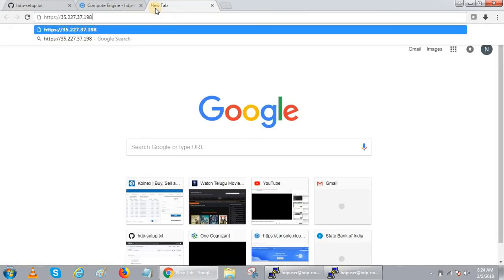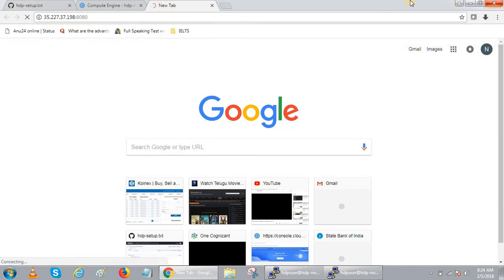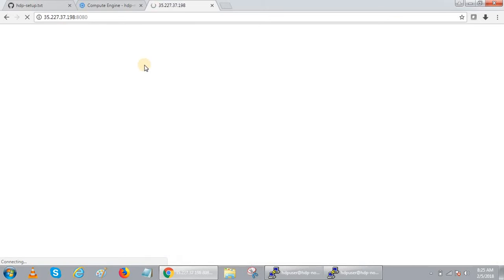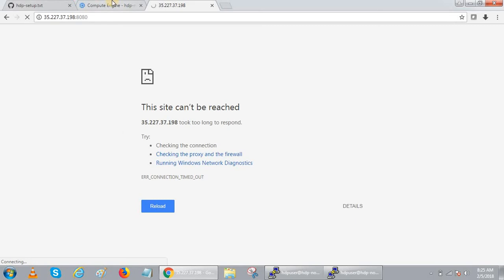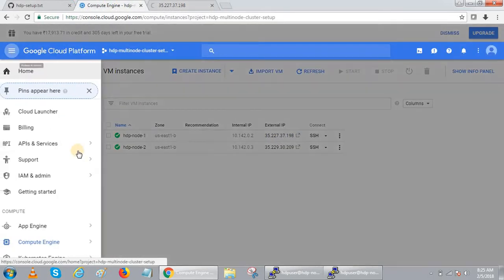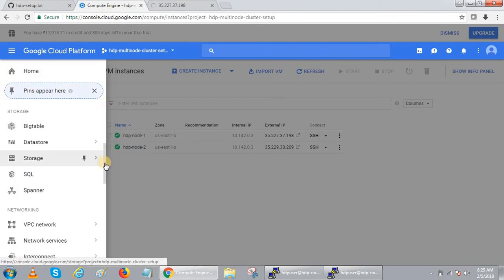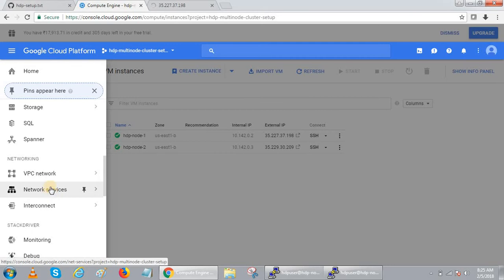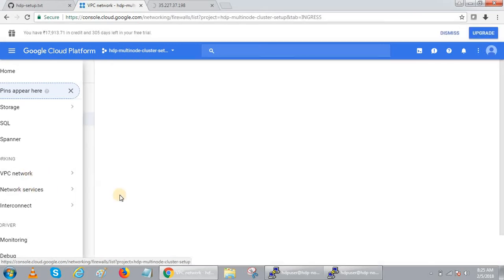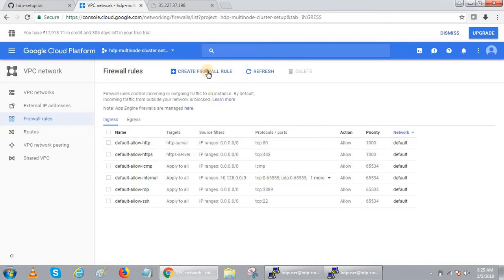this one, and just type 8080. I think it will be HTTP. Yeah, this kind of, yeah. Yeah, this might be okay. See, the reason is we need to add a firewall here. Okay, go to network services. So VPC networks and firewalls. By default, 8080 port is not open, so we need to create a firewall here.